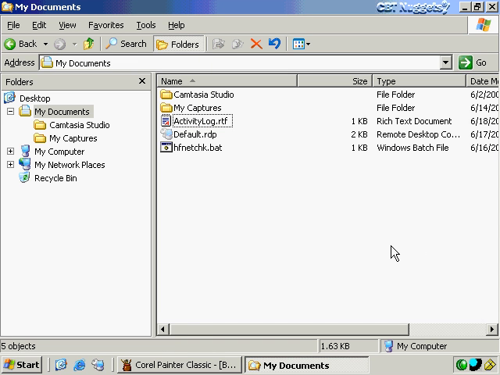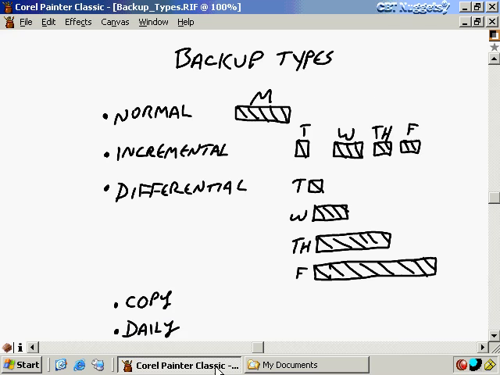Now that checkbox relating to whether or not it's been archived is critical in understanding how these various backup types work. You see, what happens is the first backup you'll normally make is just called a normal backup. And what that will do is it'll create a backup of any file that you've created, whether or not it has the archive bit selected there. But if it did have an archive bit selected, then it will go ahead and clear that archive bit.